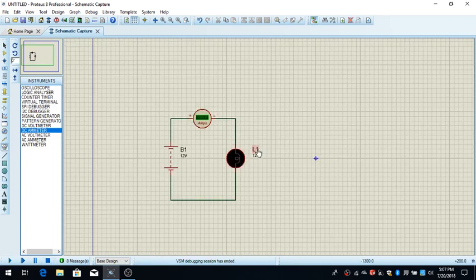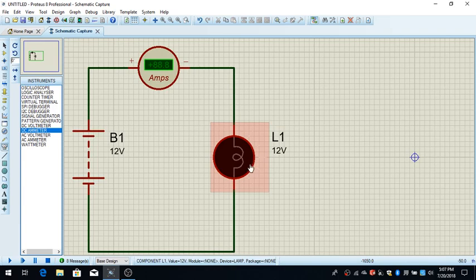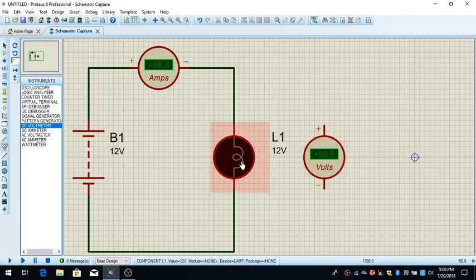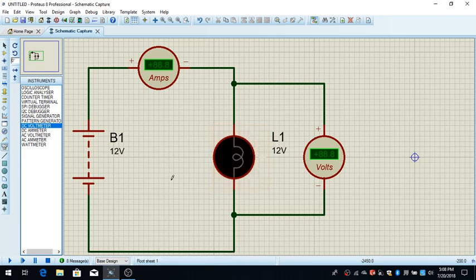And now we are going to measure the voltage on this lamp. So I need a DC voltmeter. Here you can take it, left click, and now when you want to measure a voltage on a component, you have to connect a DC voltmeter in parallel with that component, like this. So now I know it's going to be 12 volts, but I'm just going to show you what's going on. I'm just going to show you how you connect a voltmeter and an ammeter in a circuit.